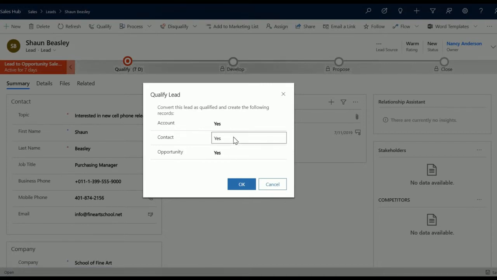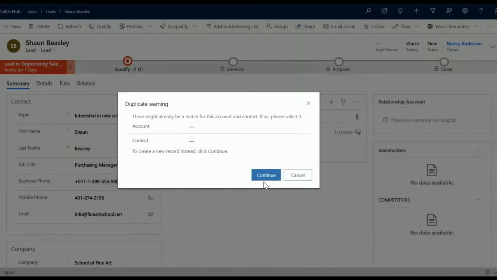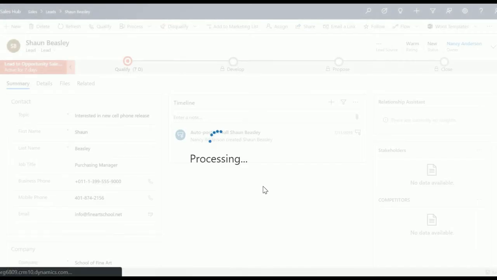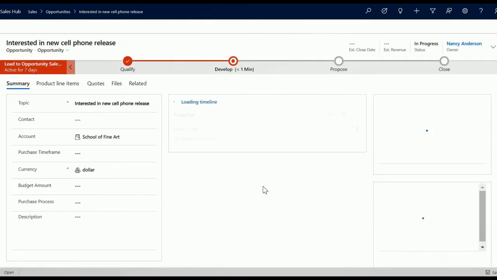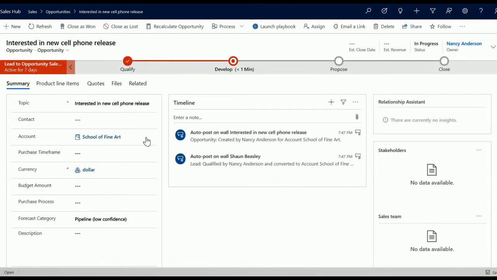Well, maybe it's a lead with an existing customer, so maybe the contact already exists. There's some duplicate detection afterwards, and so you have a lot fewer duplicates and more control over what happens.